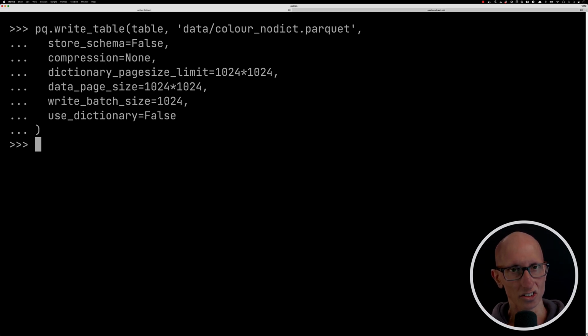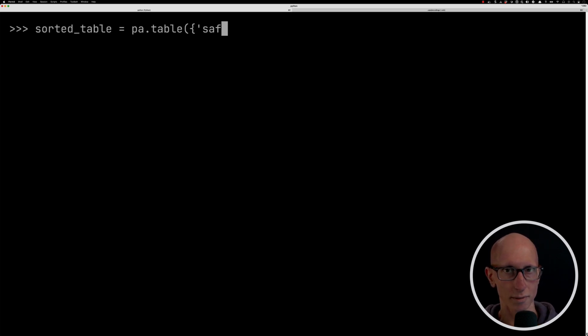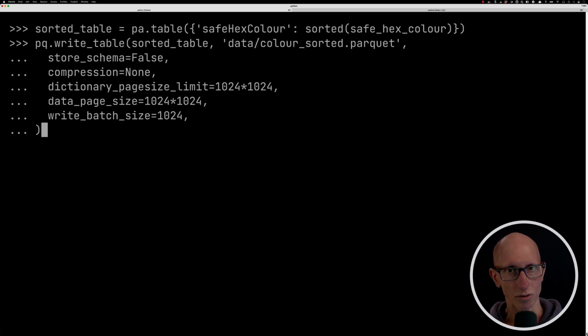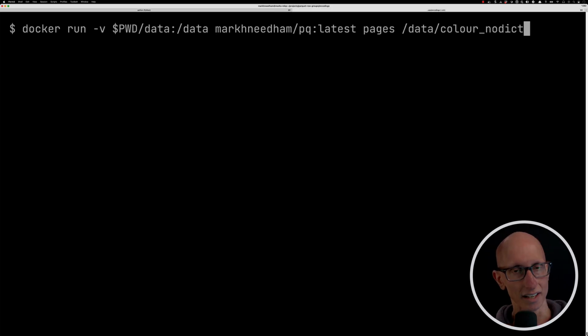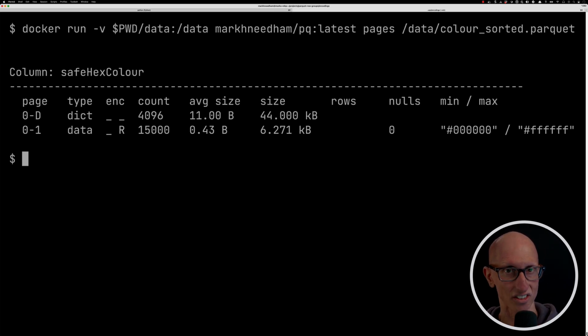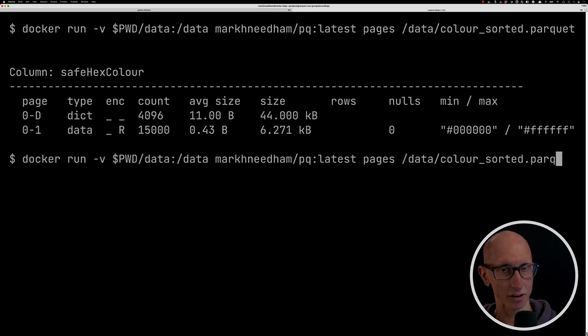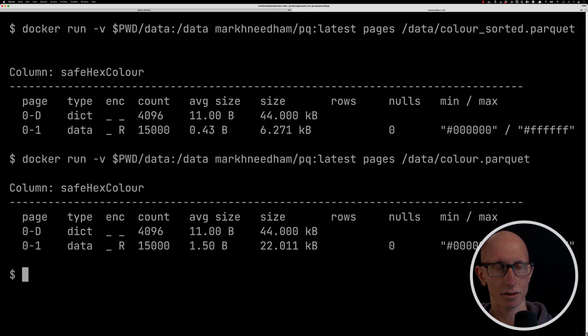What about if we sort the table? So we'll call the sorted command on our colors, and then we'll write out a version with a dictionary and a version without. Let's have a look at the one with a dictionary first. And so you can see this time, actually, the average size of each entry in the data page is down to 0.43 bytes, so 3 or 4 bits. And if we compare that to what it was before, it's about three times smaller.